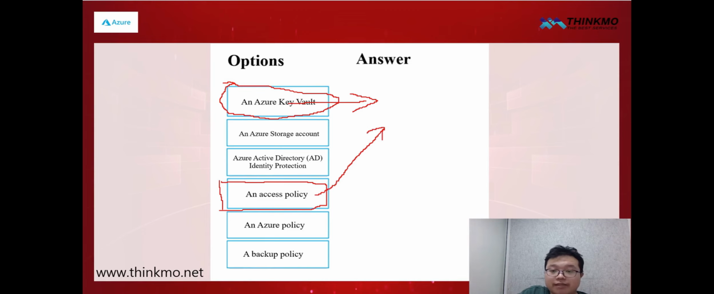Now, the second one is our access policy. The access policy is used to control our access permissions and ensure that only authorized users are allowed. The service can obtain the password. That's the main point of this question.